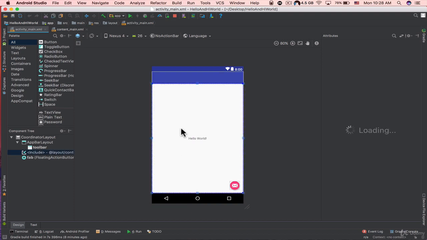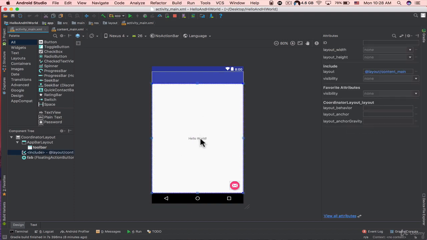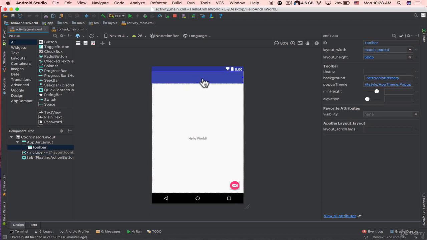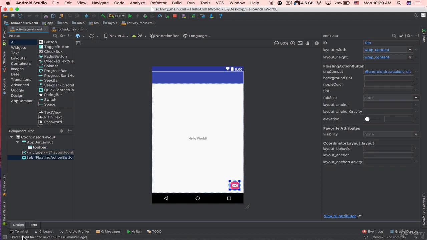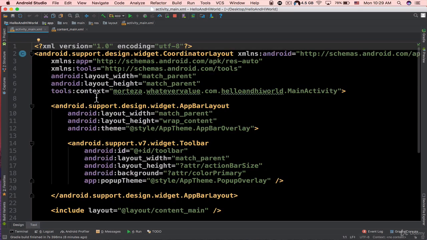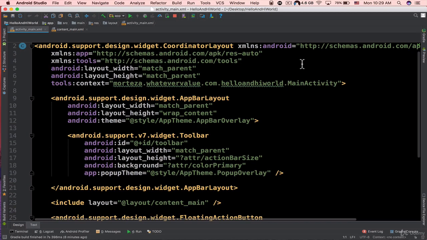So here inside this activity, if I click on it, as you can see, I cannot interact with this Hello World text view, right? I can only, for example, interact with this toolbar at the top or this action bar here at the bottom. At the bottom here, we have two tabs, the design tab and the text tab. If I switch to the text tab, you can see that we have the coordinator layout as the parent layout. So these are the XML codes.